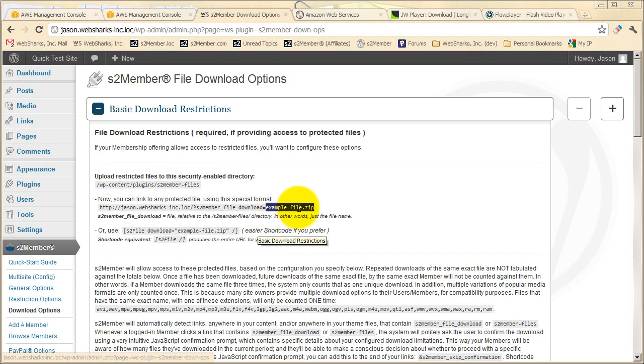Now this is the file name relative to its location inside this directory, so if you did nest your files into subfolders, you would want to include the relative path to that file. So for example, if I had this inside a subdirectory, I would write s2Member file download equals that subdirectory name / examplefile.zip. Okay, so that's the basics of s2Member's file download protections. And that's really all that's needed to get started with s2Member's file downloads.